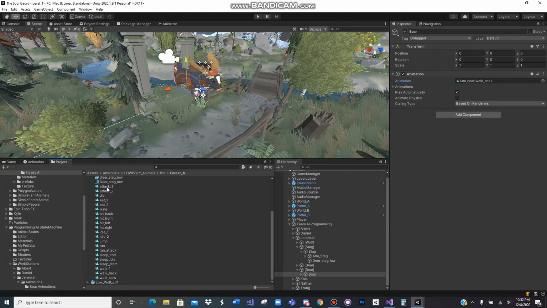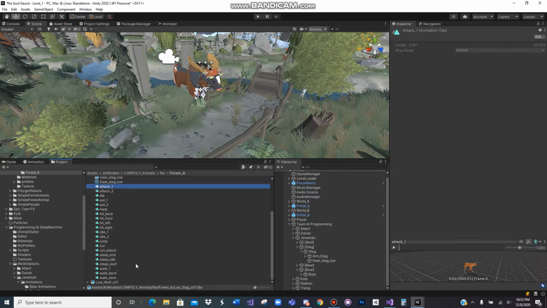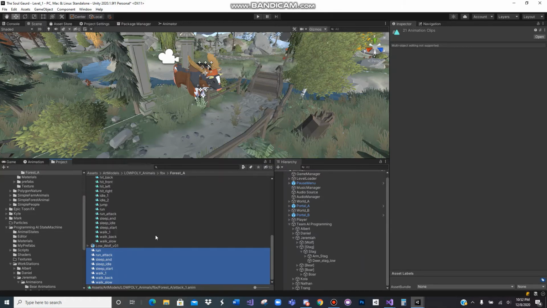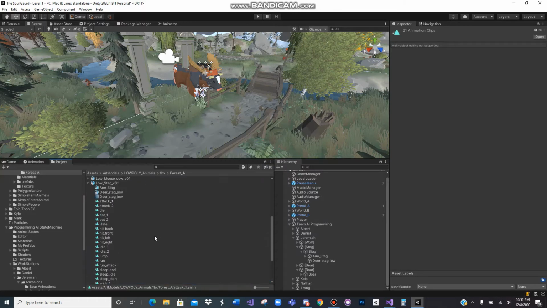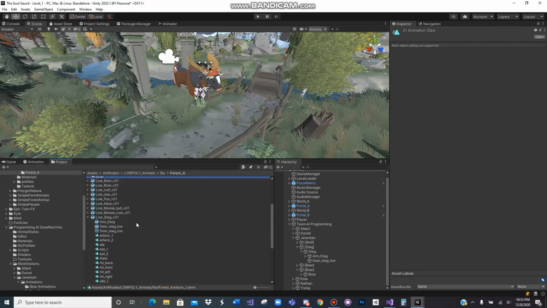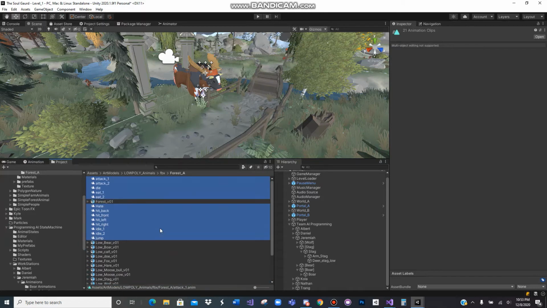Alright, so you're going to hold shift, and we're going to duplicate them all. So hold Control D to duplicate. Alright, so here's all our duplicates. Just close that so we can see them easier.